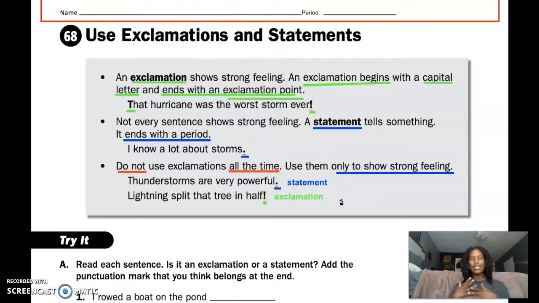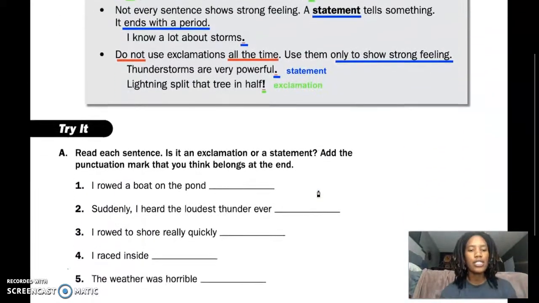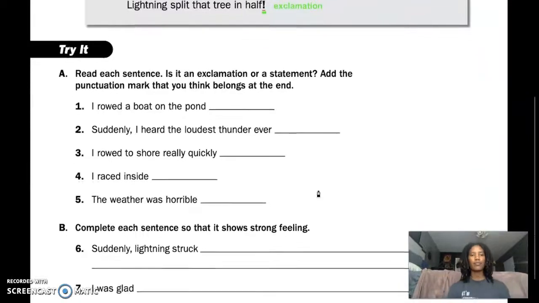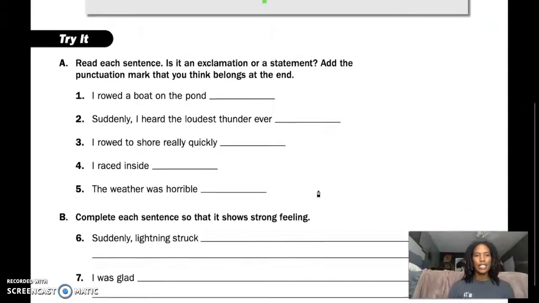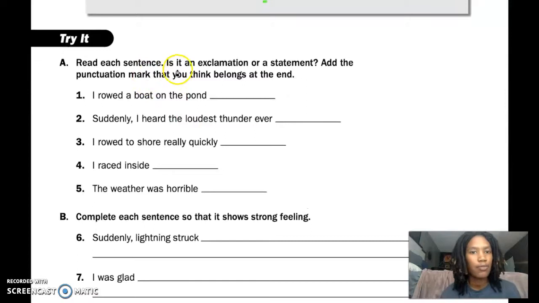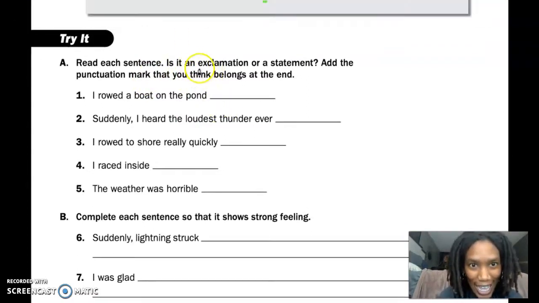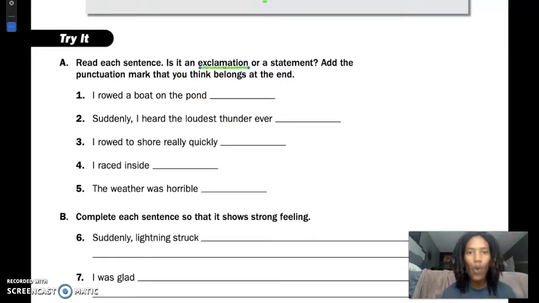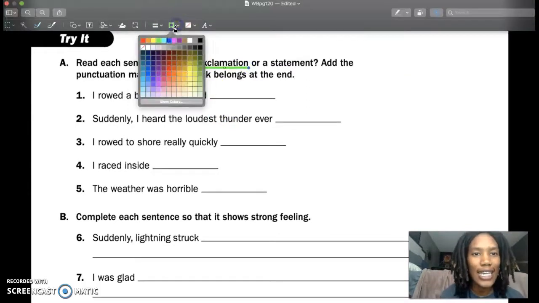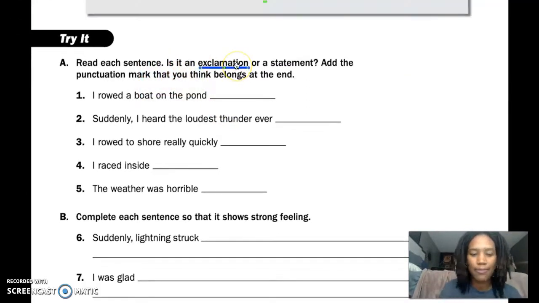Okay, so exclamation is excitement, strong feeling, right? And the statement is just simply giving information. All right, so let's look at some sentences down here. Part A says, read each sentence. Is it an exclamation or is it a statement?